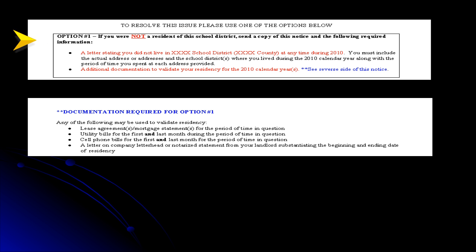Option number 1 is applicable for taxpayers who were not residents of the identified school district for any period of time during the tax year on the notice. If you did not live in the identified school district, send a letter stating that you did not live there during the tax year. Include in the letter addresses where you did live during the year, along with dates and the correct school district numbers.